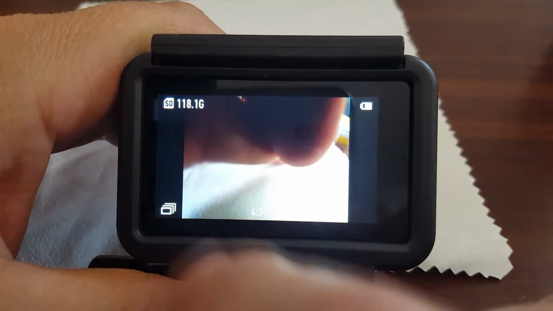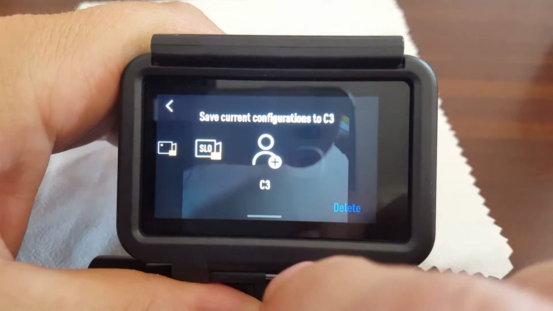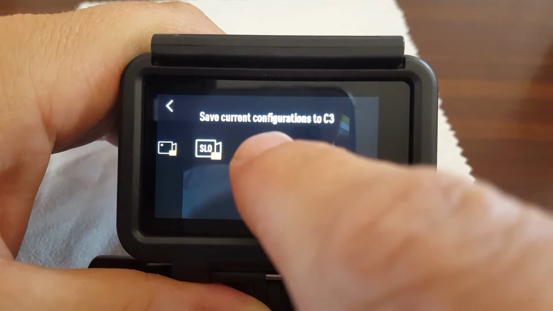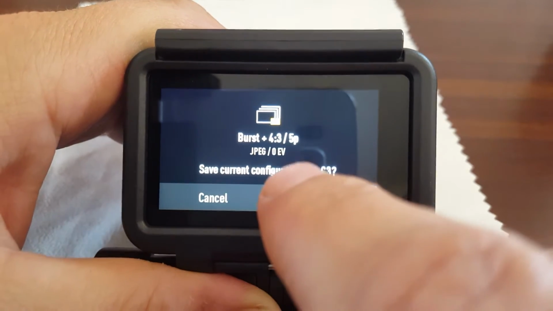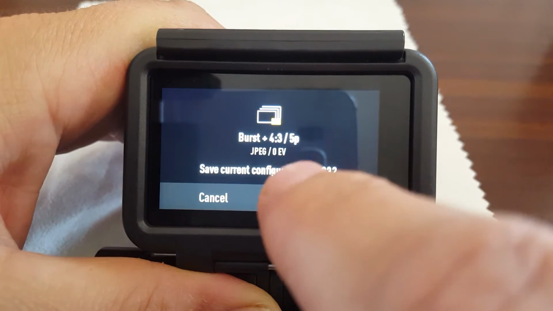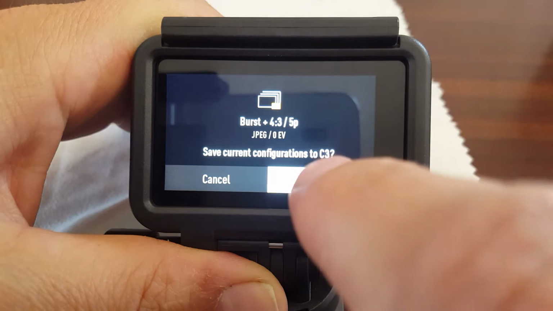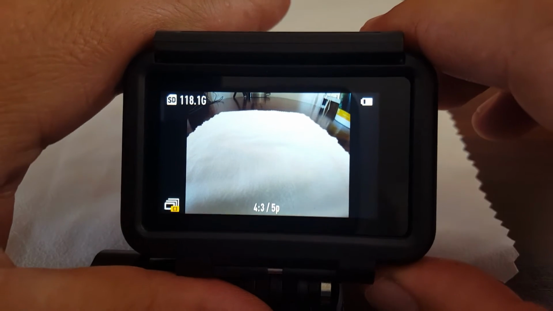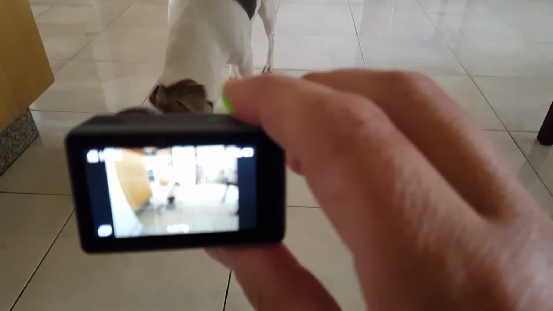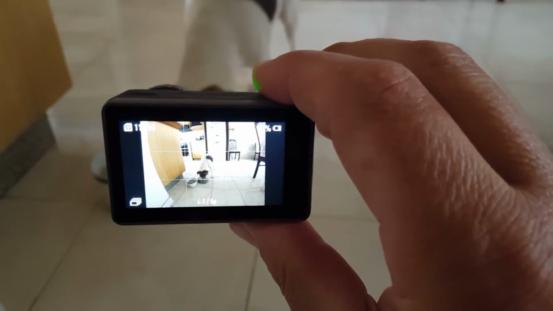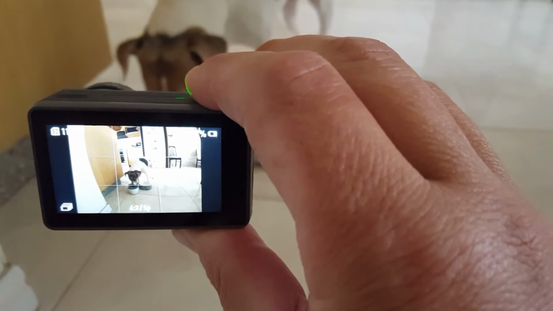All right, so now if I go into the menu system, go to that little man, you can add that, and I'll put that in slot 3. So burst mode 4:3, 5 frames, JPEG at whatever, and save that. So now that's in your favorites custom 3. What burst mode is, if you press it and hold it down, it'll take shots. It's good for action shots.